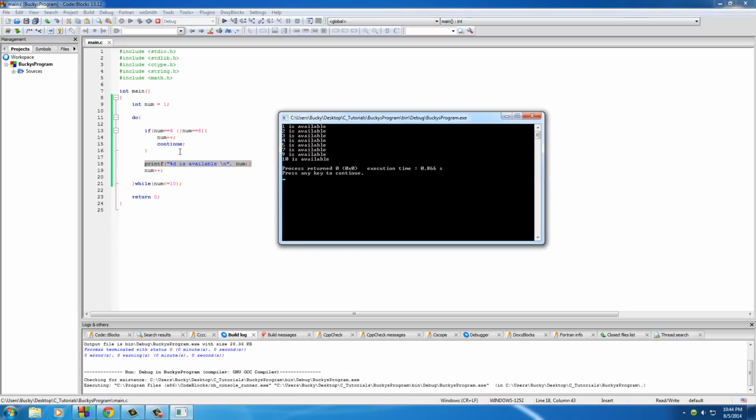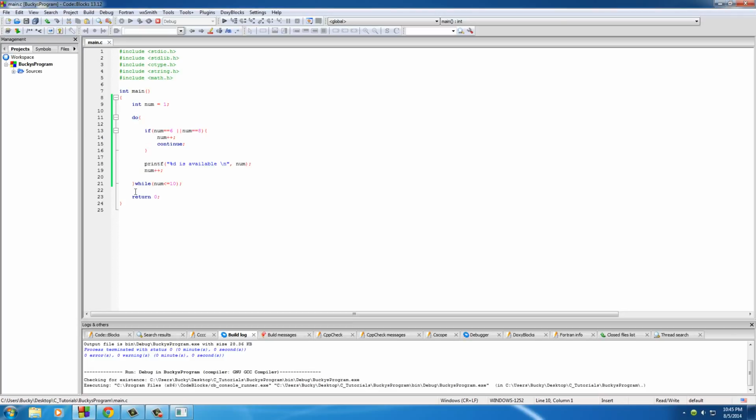Again, it's a little bit different than break because it doesn't completely break out of your loop and continue with the line of code outside your loop. What it does is it stays in the loop and keeps going and going. It just ignores the rest of the code.